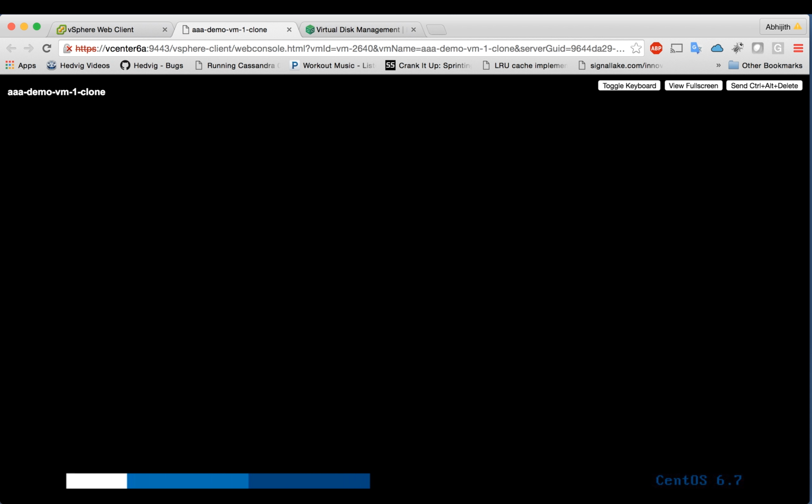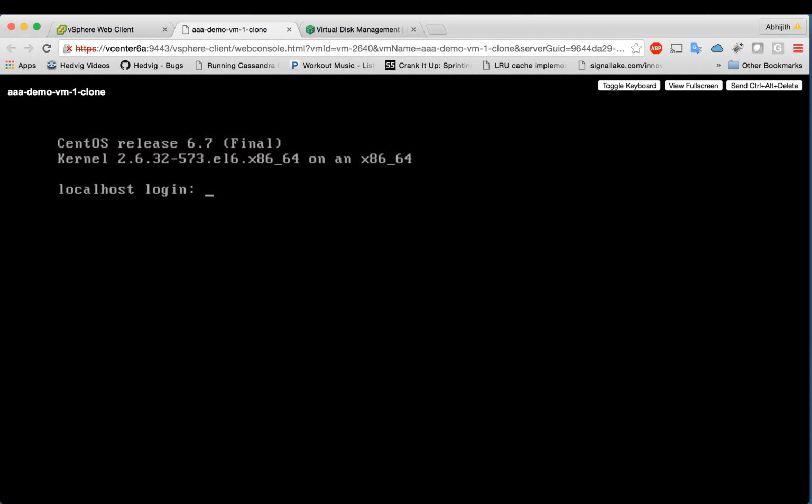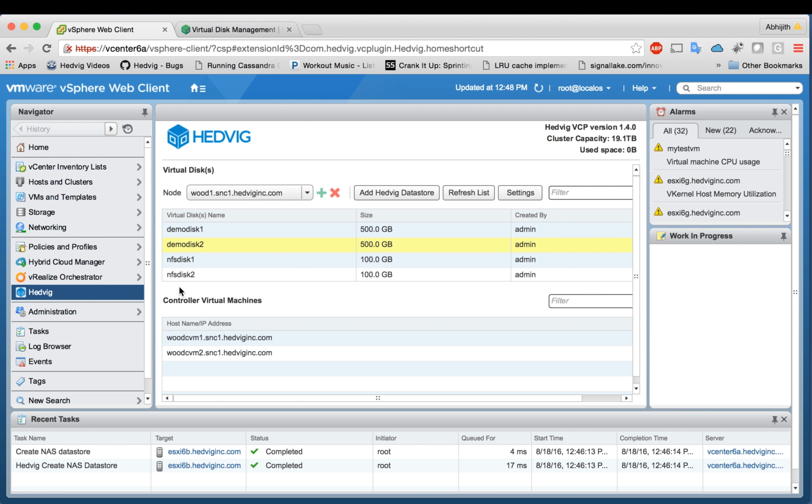This is just one of the ways Hedvig makes it easier to deal with storage for a virtual server environment. It gives you the flexibility to quickly provision storage with just a few clicks. It gives you options that help you drive better efficiency, and not just for the storage itself, but for your day-to-day operations as well. Thank you for watching.